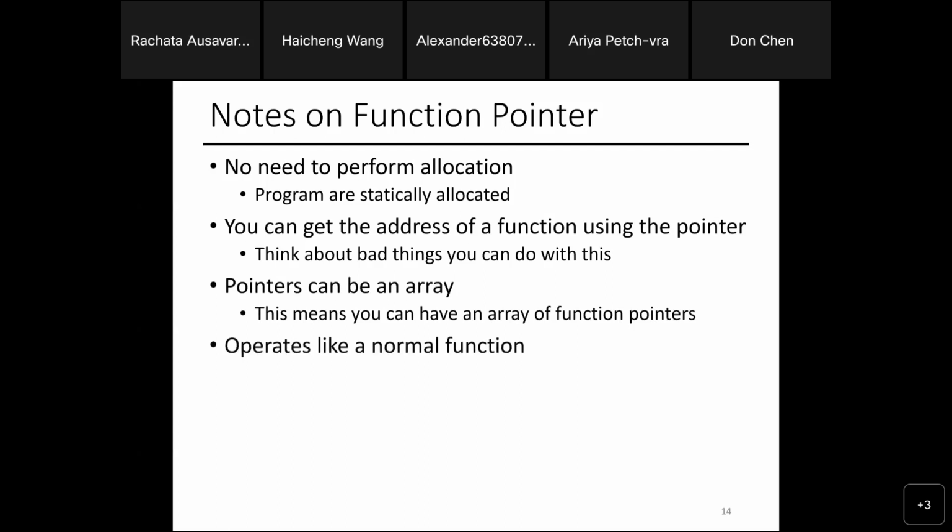And this is the most important part: it operates just like a function. It behaves like a function, but now it points to the function rather than containing the function itself.